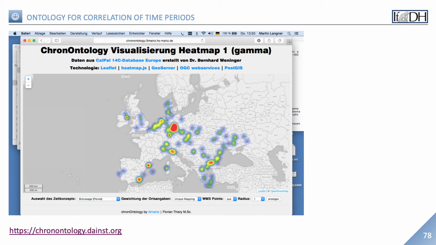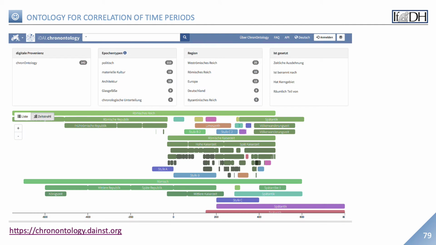Here you can see, for example, the existence of 14C dates of the Bronze Age in Europe with a number of features represented as a heat map. Primarily, ChronOntology is an ontology for time expressions that seeks to harmonize the many different chronology systems. The project was funded by the German Research Foundation from 2015 to 2018, with the long-term availability of the data guaranteed by the German Archaeological Institute as part of its iDAI.world. However, the problem of the fuzziness of time and space data was not addressed here.